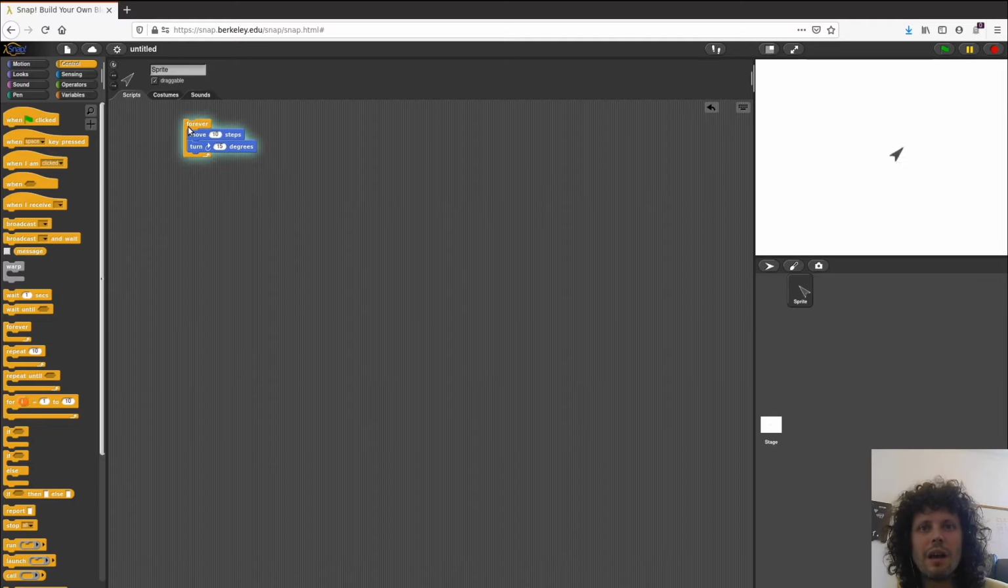Nice! And one more tip. To stop the script, you can always click on it again. Start. Stop. Okay, let's now take a look at another blocks category. The looks one, right here.